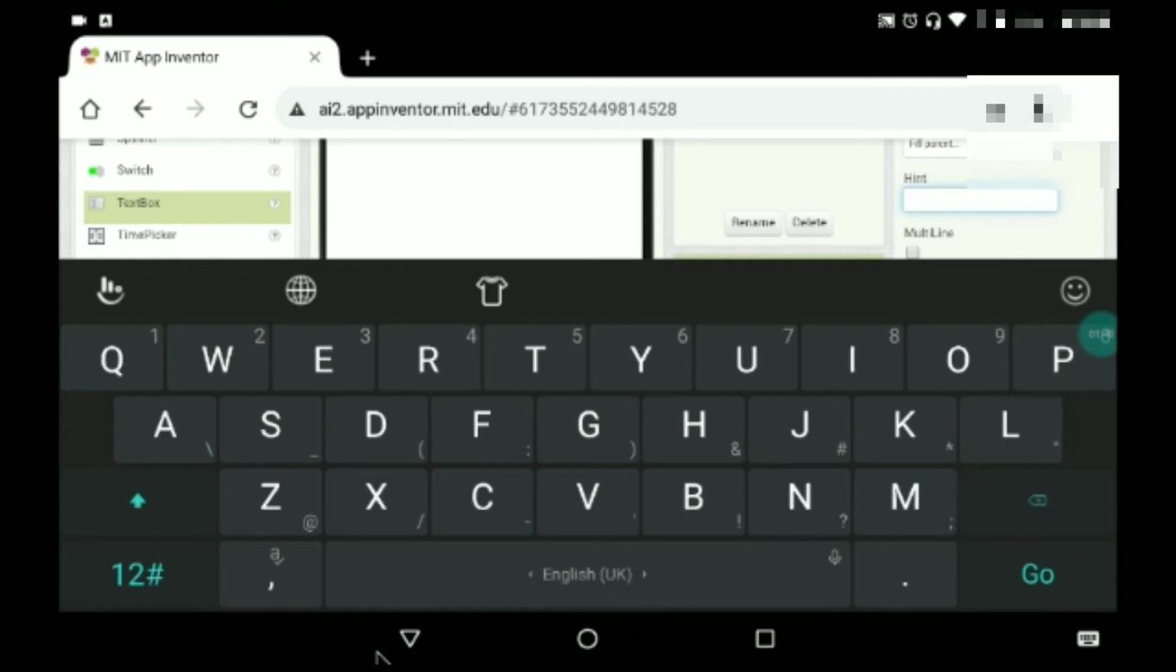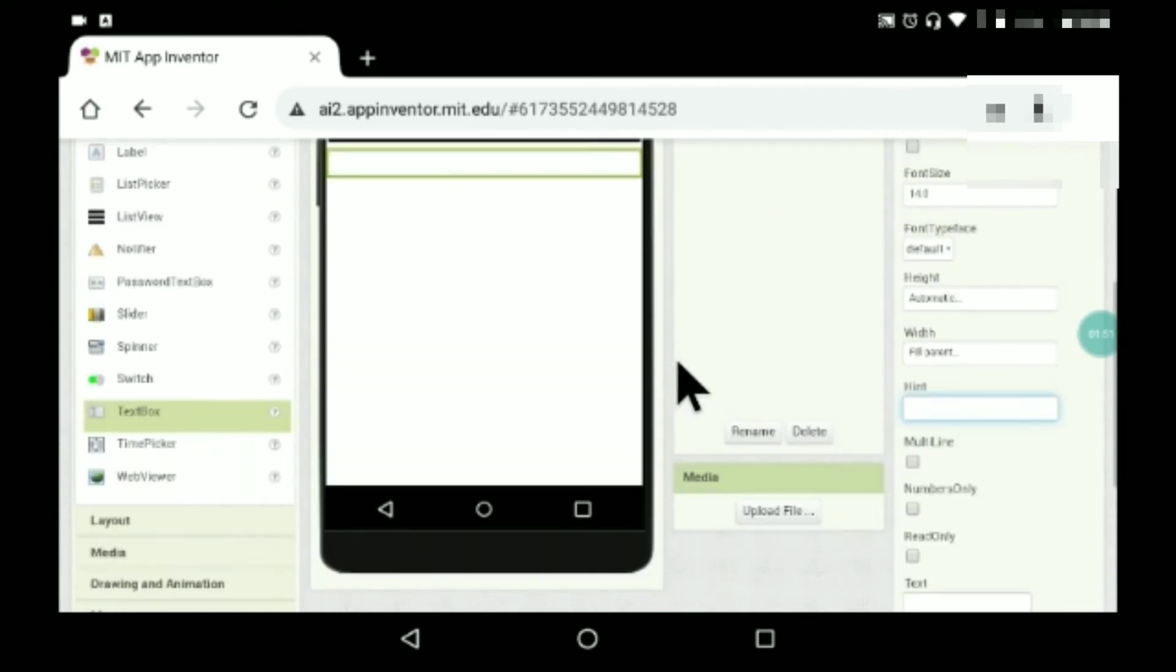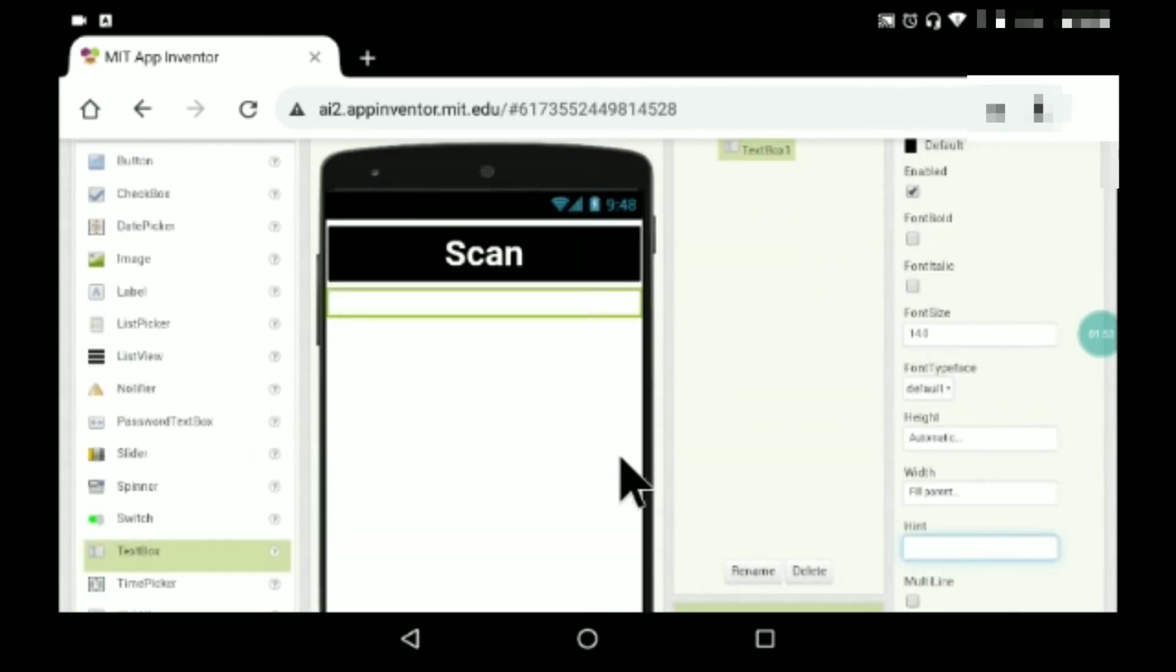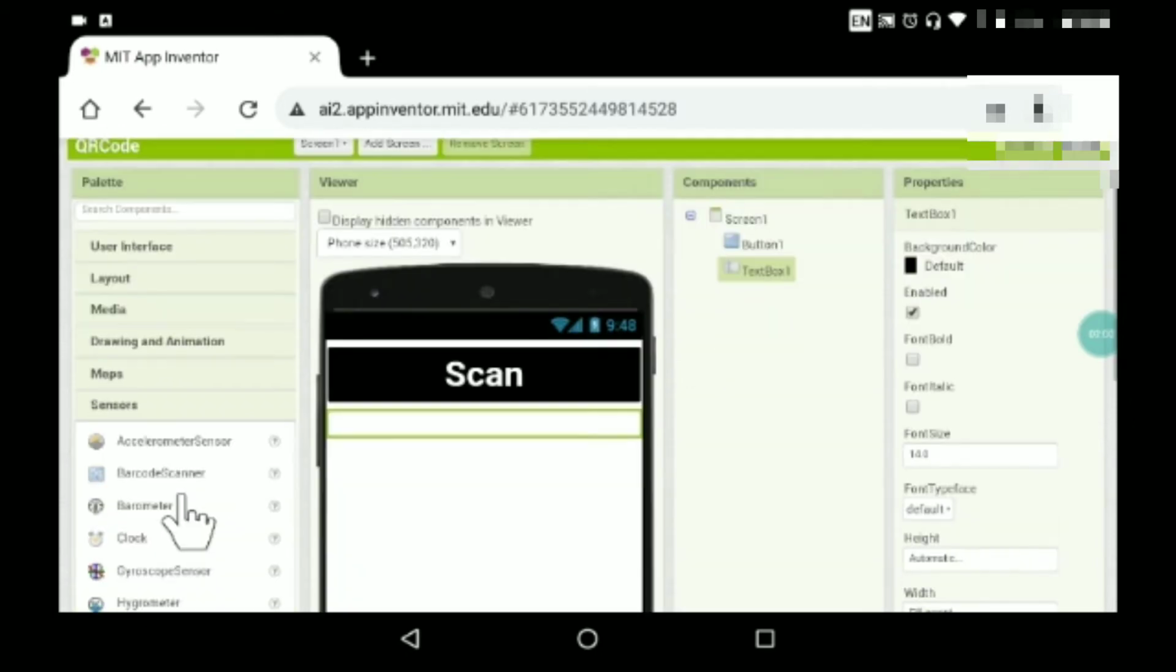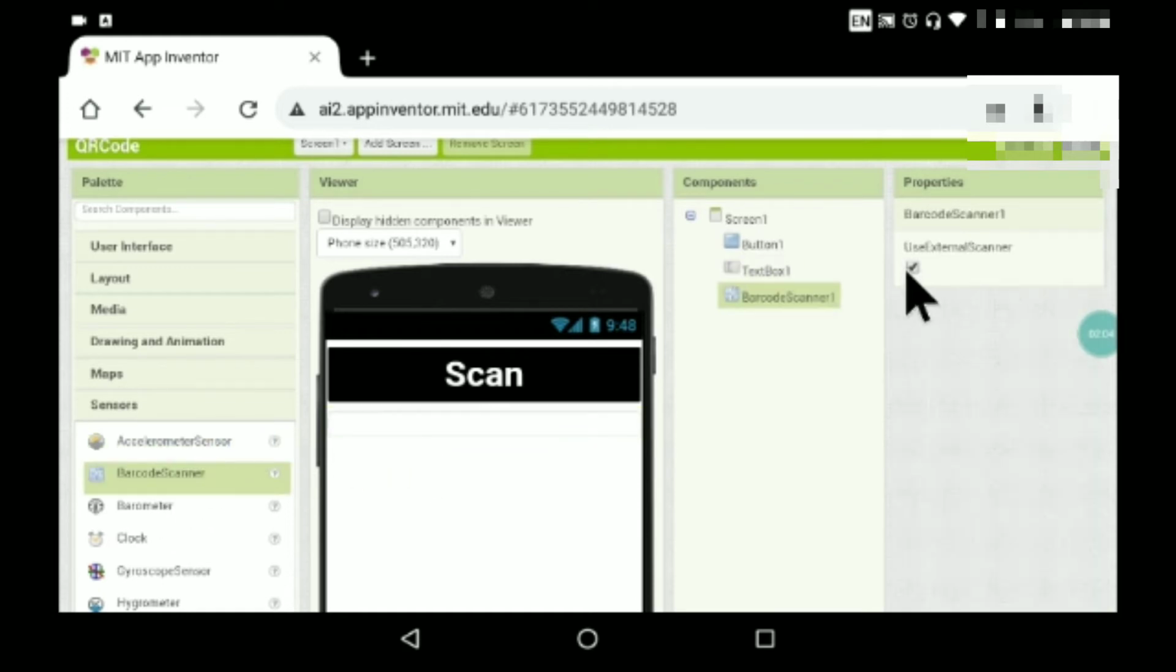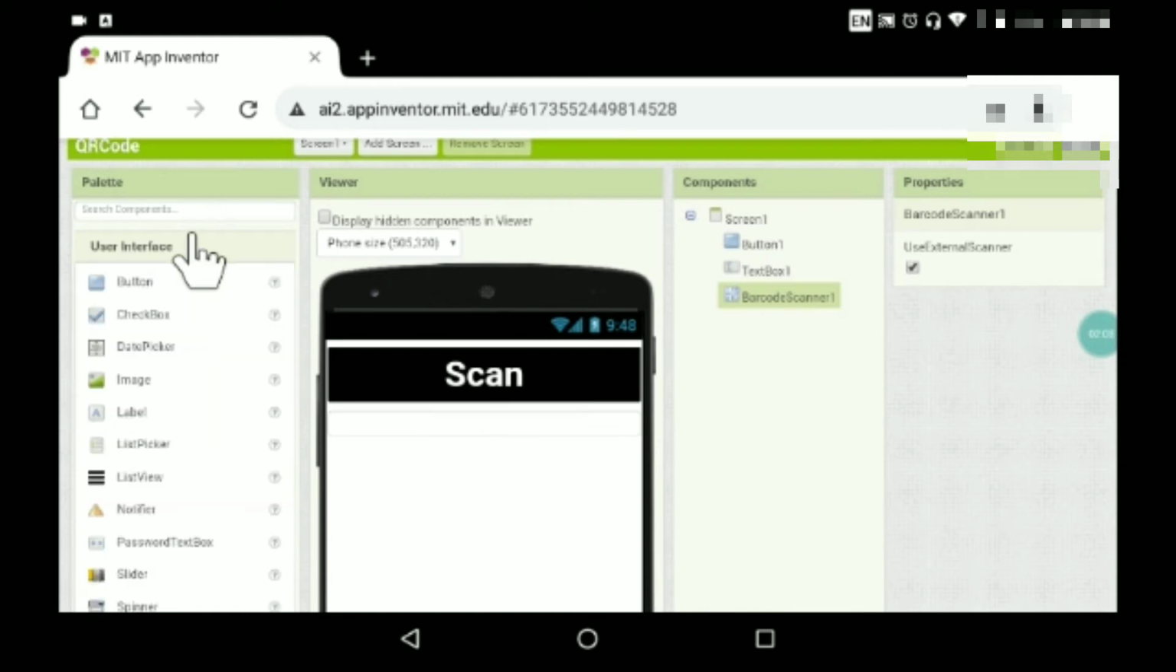All right, so now what this app basically will do, I will tell you guys. So go to sensors, barcode scanner. Here use external scanner. That means that you should install another scanning app. So you just have to disable that. That is also your choice.